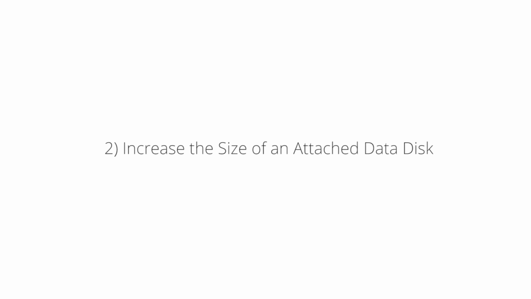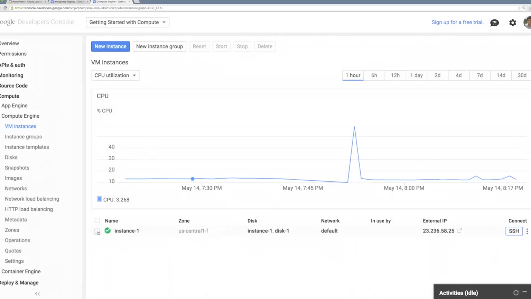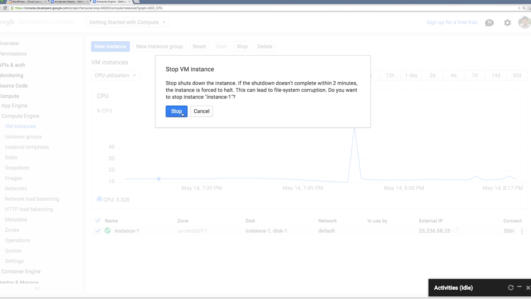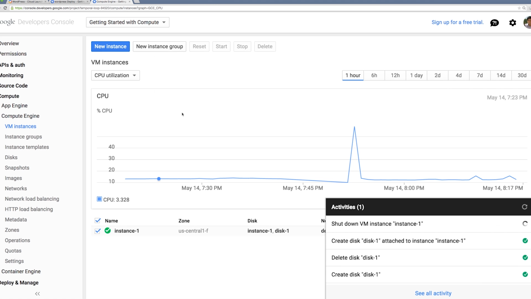2. Increase the size of an attached data disk. Let's say you want to increase the application disk size from 100 GB to 500 GB because your data is growing. The first thing you want to do is stop your server. This will try to perform a clean shutdown so you don't lose any data that might be written to the disk.